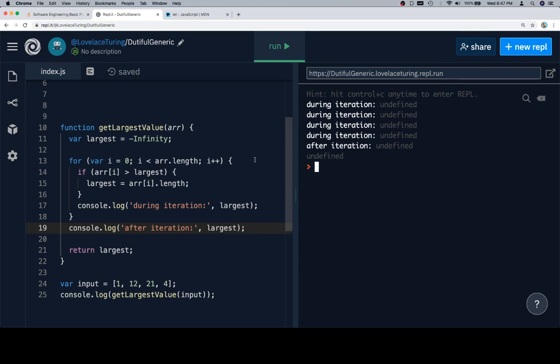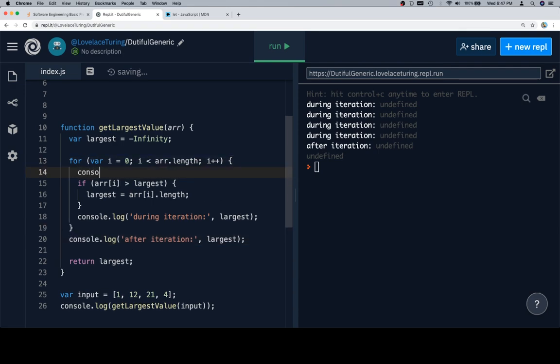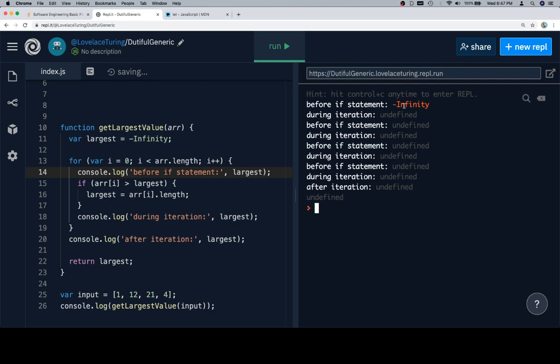And so we look in here and we think, okay, maybe I would add another console.log that says 'before if statement' and then logs largest. This would give me another indication: before the if statement the first time I had negative infinity, and then during the iteration it was changed to undefined. Whereas it should have been changed to 1, it was changed to undefined. I come in here and see that, oh, I'm accidentally setting it equal to the length. I should probably get rid of that. So I do, I hit run, jackpot.